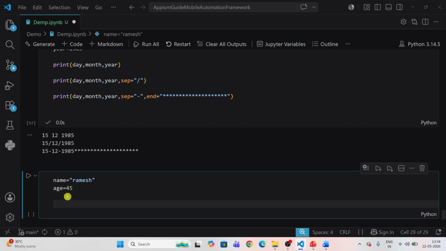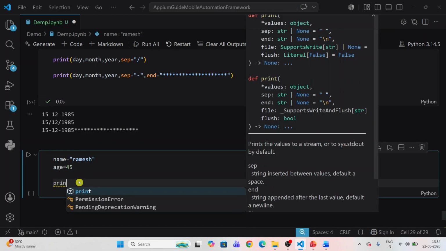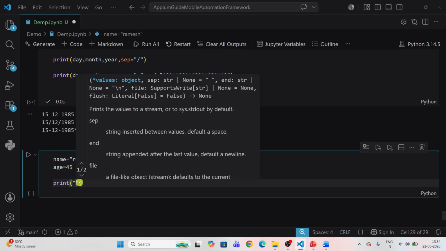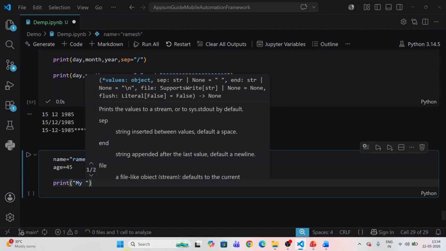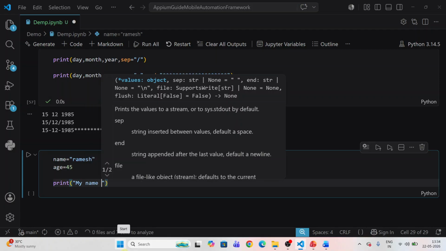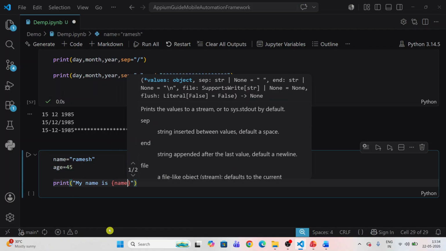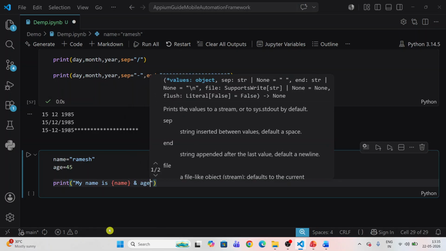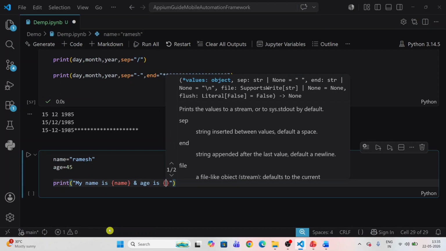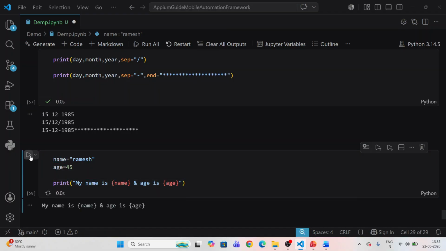I use only two parameters here, and now I want to print this. See, print, my name is, and I want to pass this parameter here. How can I pass it? In curly braces, say name. This is the variable. And age is, I use curly braces and mention age here. If I print here, it will give an error message for us.